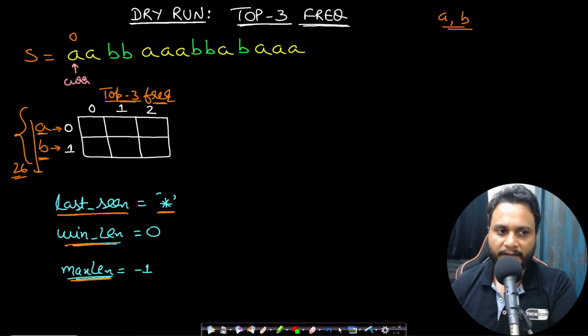So let's start our dry run. You will always be checking if the current character is equal to the last seen character. If it is equal to the last seen character, then the window length will just be increased by 1. That means we are extending the special string. Otherwise, if the current character is not equal to the last character that we had seen, that means we are starting a new special string. And in that case my window length will restart counting from 1. So the window length is 1 here.